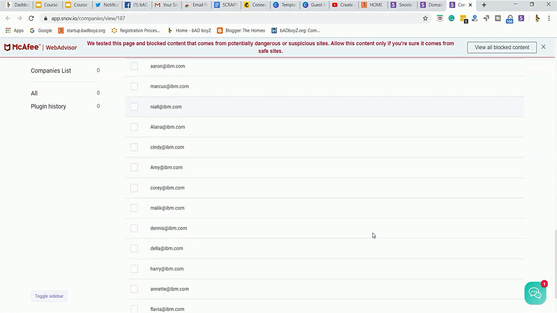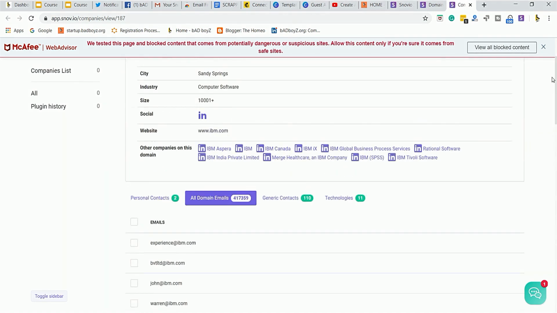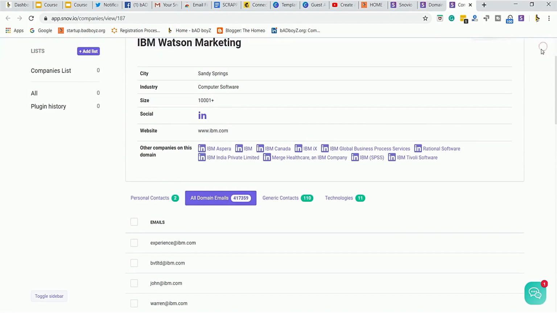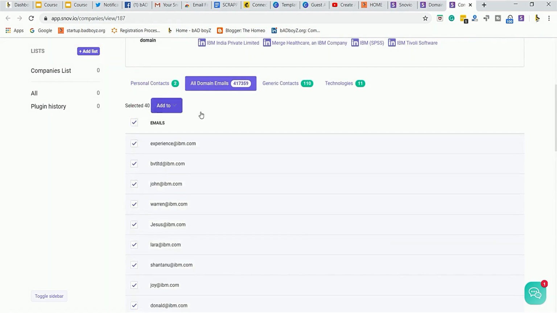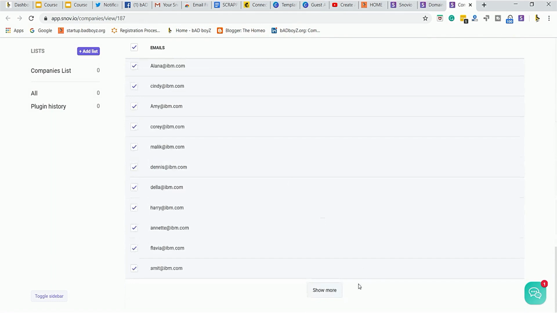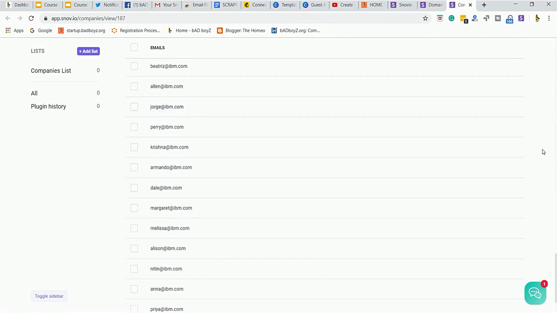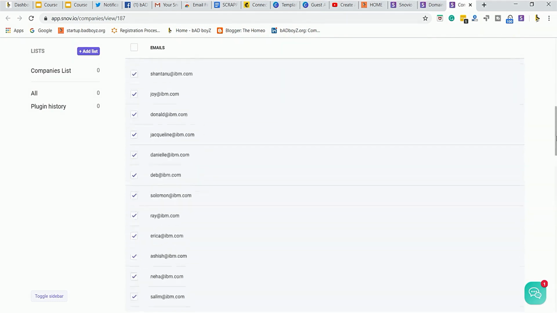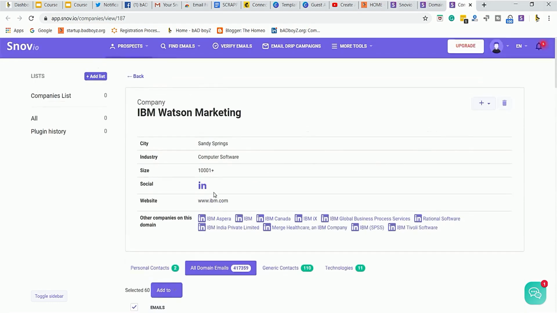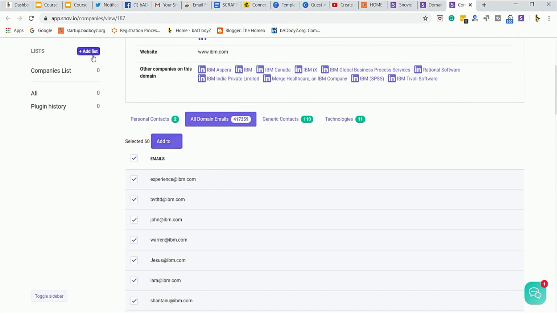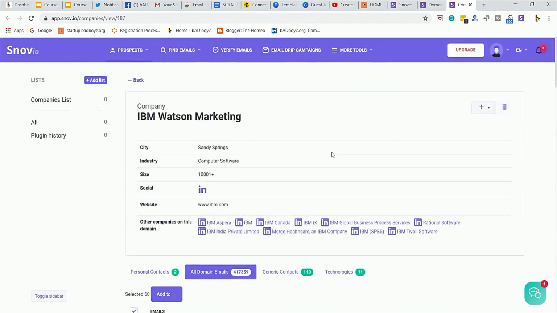Once you load these things, if you want to verify them, you can add all of them and verify the genuineness of these emails. You can add them to whatever list you create here. This is based on the company name.